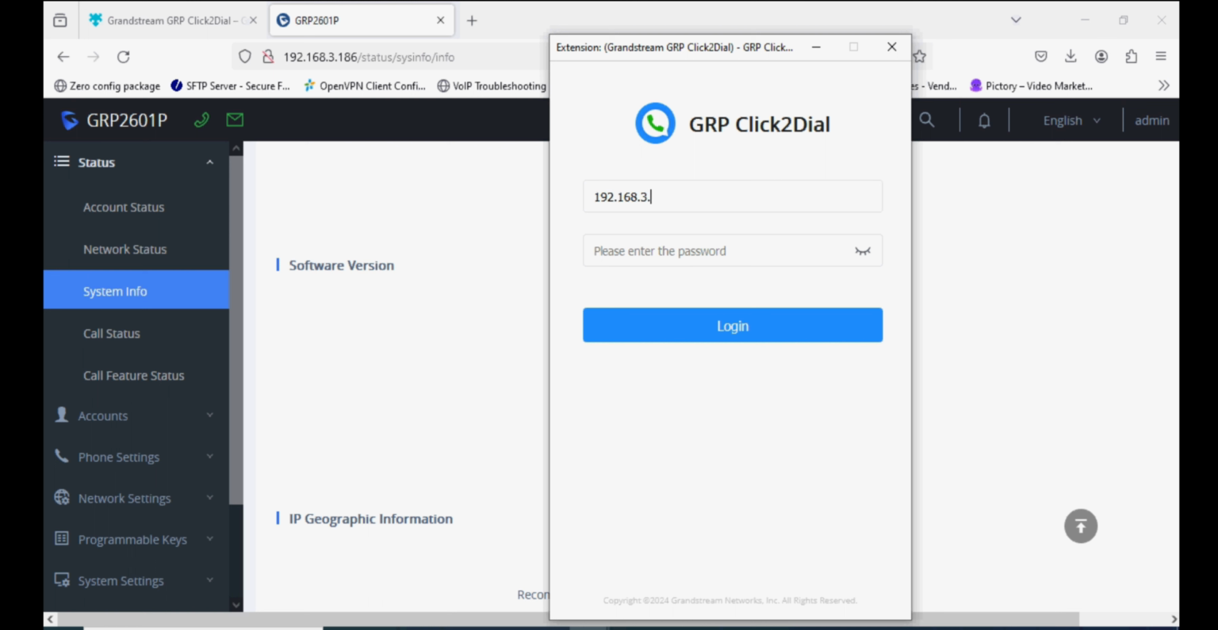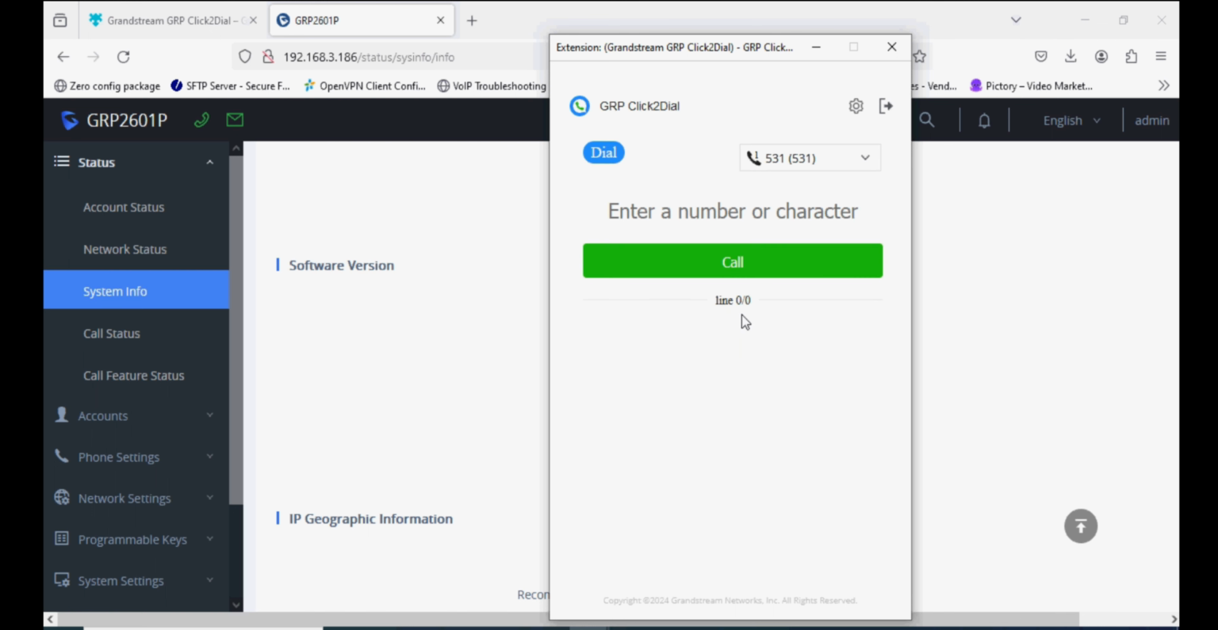Now I'm clicking on the plugin option and entering the IP phone IP address, which is 192.168.3.186, and the password is the user password of the IP phone, which is by default 123. So this is logged in.